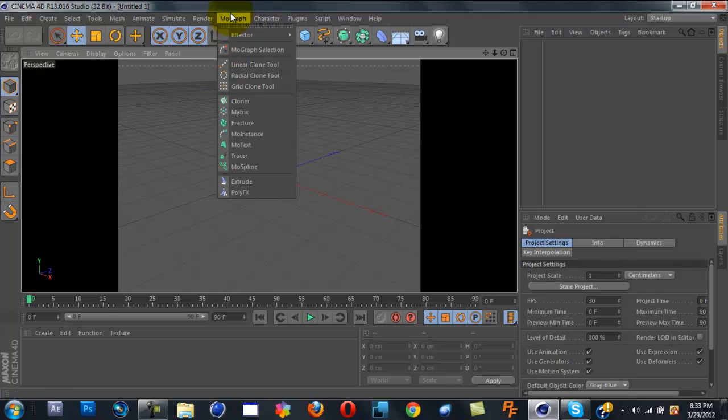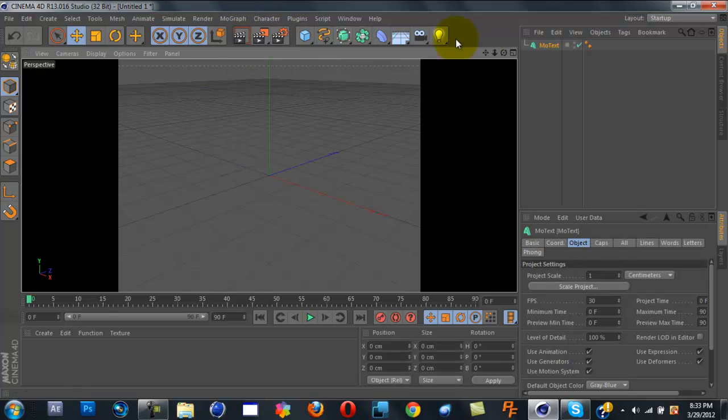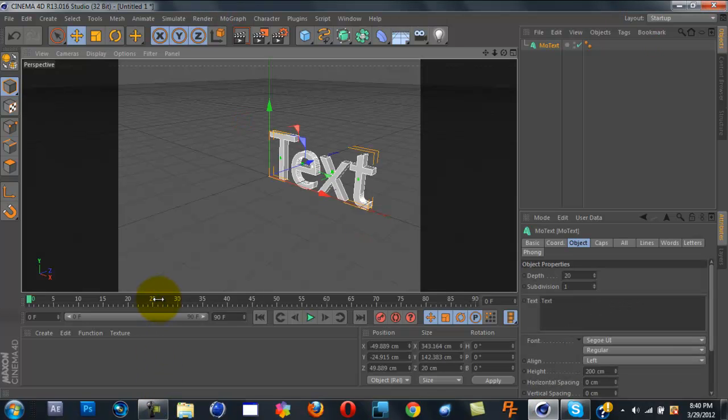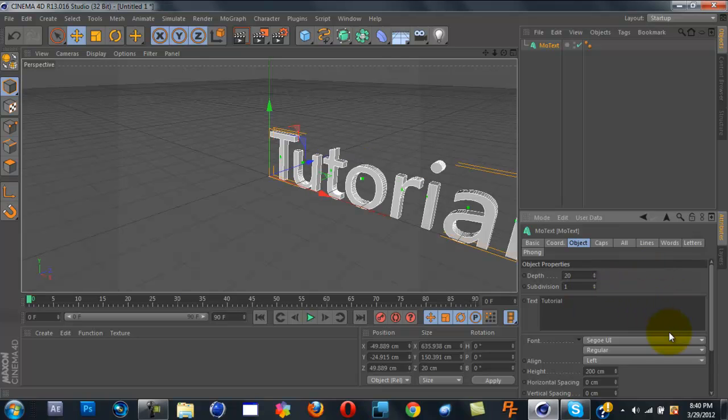Then you're going to want to go to MoGraph and then scroll down to MoGraph Text. MoText, whatever they call it, sorry. So, wait for that to pop up. Sorry, it'll give me not responding sometimes. So as you can see, it's a basic text right there. Now, what you want to do is I'm going to name it Tutorial. I think I spelled that right. Alright, now what we want to do is make this one.